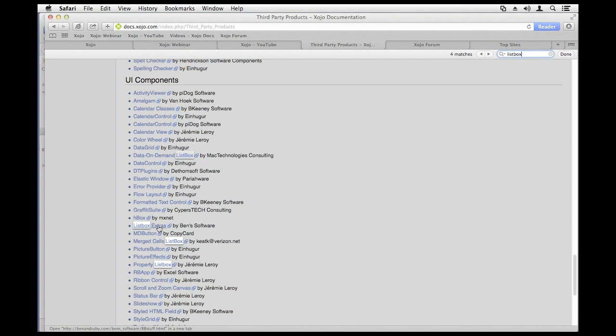ListBox Extras by Ben Software. I haven't looked at it in a while, but I believe that adds some things like printing and other little features that you might otherwise find useful and won't have to implement yourself. Merge Cells ListBox is pretty neat. It gives you some ability to combine cells in a ListBox to make them act like they're one bigger cell. Kind of a neat little ListBox subclass.